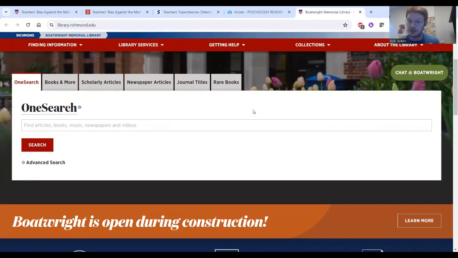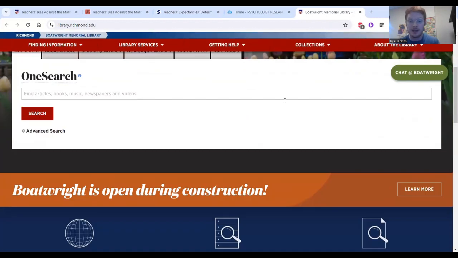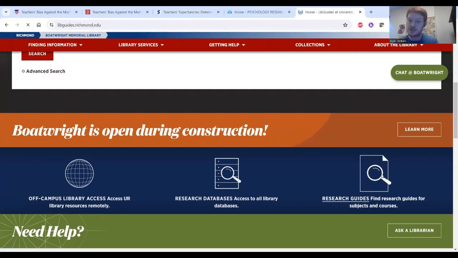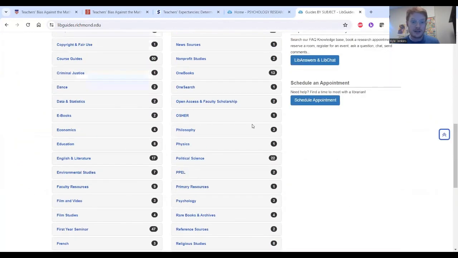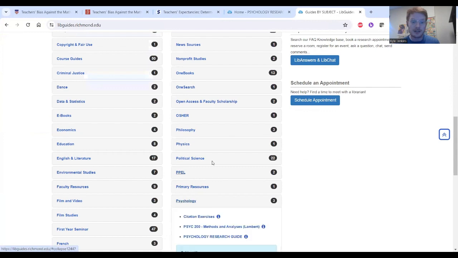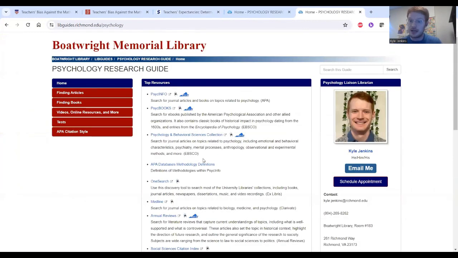Just to show you where to get to both of those places, if you want to go to the Psychology Research Guide from the home page of the library, go past OneSearch, click on Research Guides, scroll through all the different sections, find the psychology section, and you can click on the Psych Research Guide.